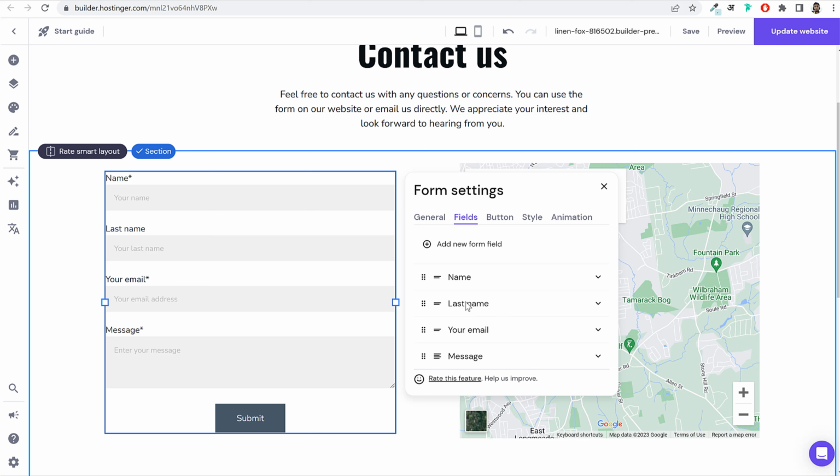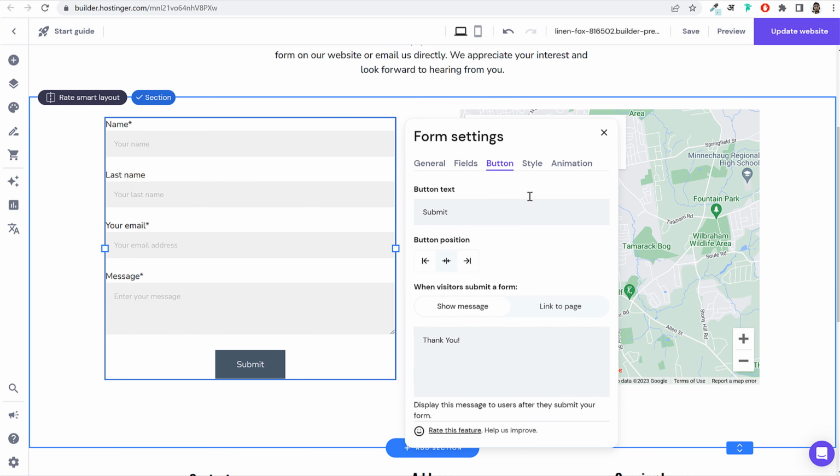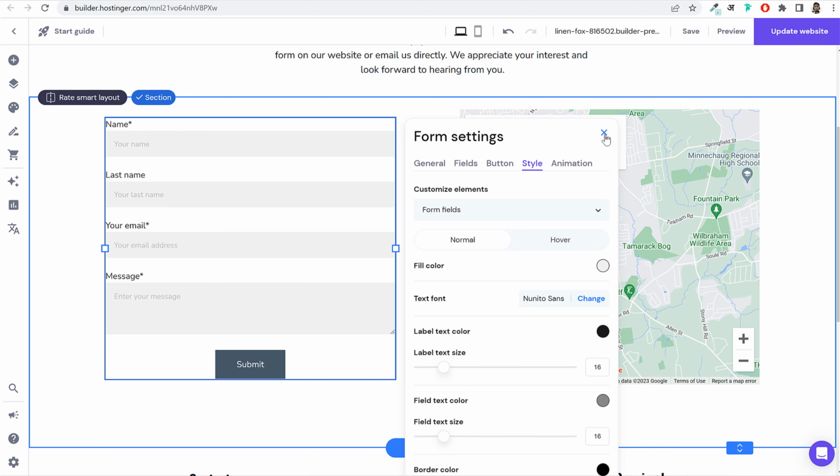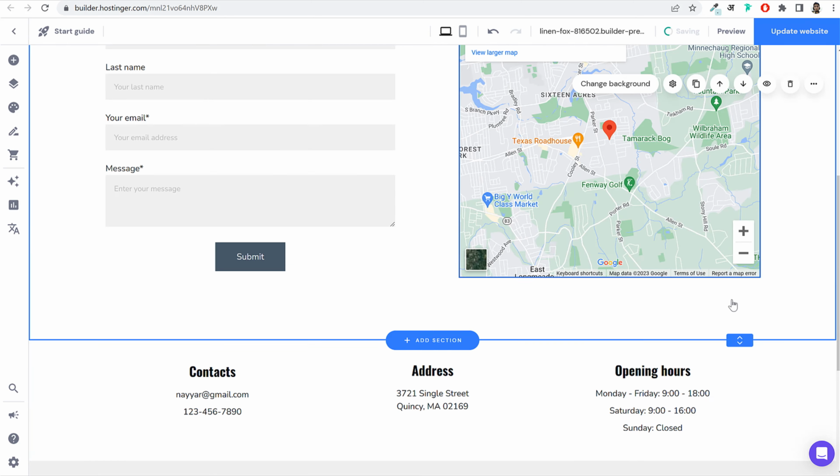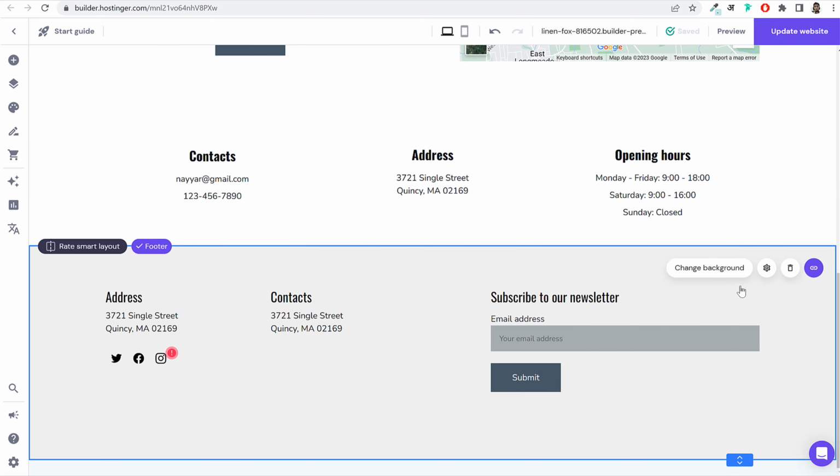Fields, if you want to replace any fields, you can do that. Buttons, if you want to change the styling of the button, we have seen that. Okay, we have seen basically everything in the home page. Now once you're done, again click on save to make sure changes are saved on your website.